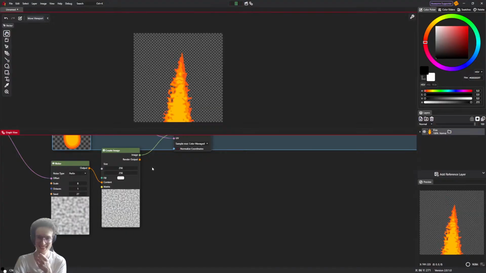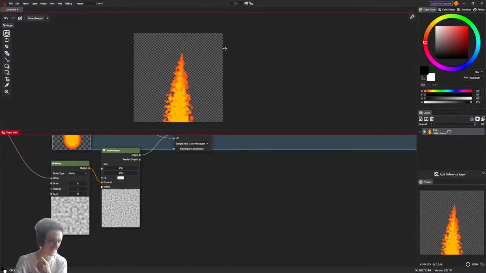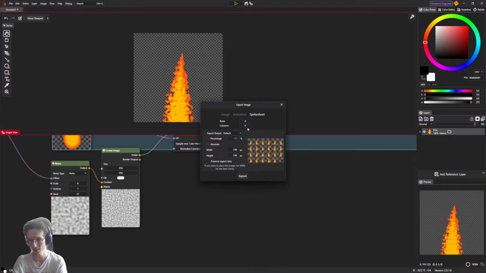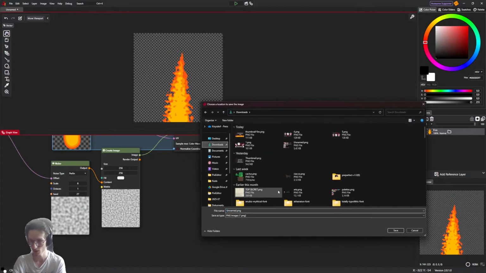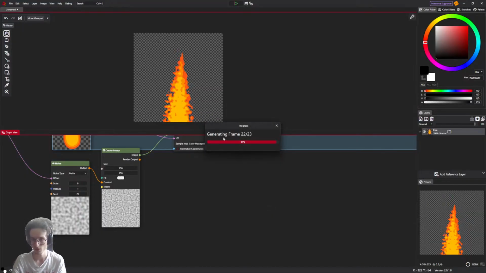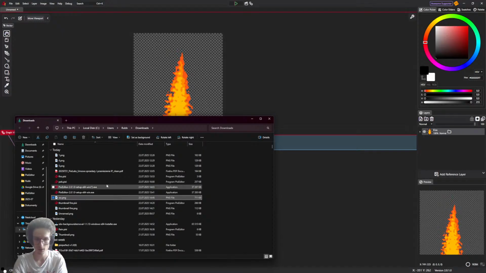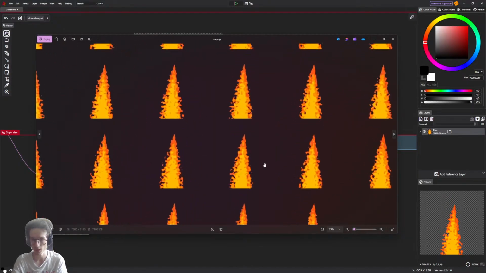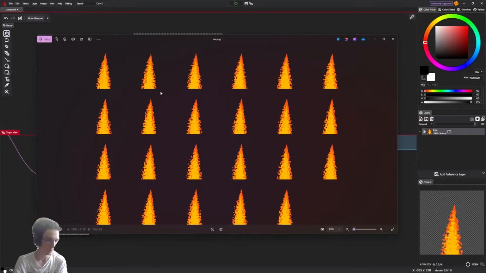Yo, this is so cool. Yes, you can export this as a sprite afterwards. If I go to File, Export, and choose Sprite Sheet, I can configure the sprite sheet. So let's just do it for the preview. It generates frames and it opens automatically. So now we have this beautiful sprite sheet. We can import it to any game engine, and yeah.